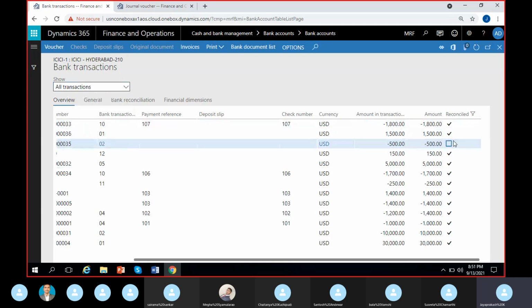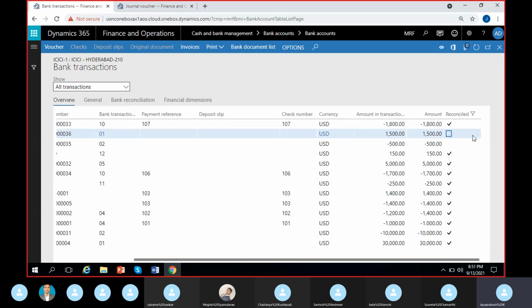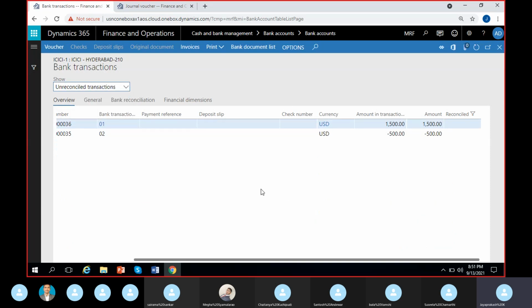minus 500. Oh wait, this got ticked automatically. Okay, it's unticked again now. So in my unreconciled I have 2. Okay, now let us reconcile this one as well.